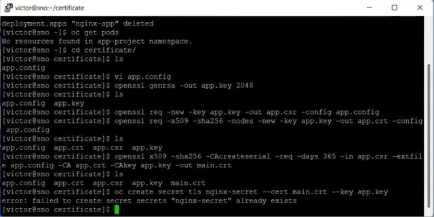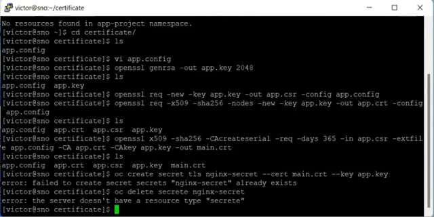So it's saying that this certificate already exists, right? So I'm going to just delete it because I don't know what I used to create the certificate when I did it. So I'm just going to say oc delete secret. Secret exists. So nginx secret, nginx secret, nginx.